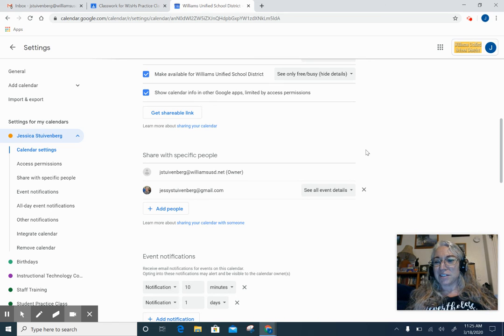Thank you, everyone. I hope this is helpful, explaining a few things in Google Calendar so that you can get the most out of your G Suite domain.